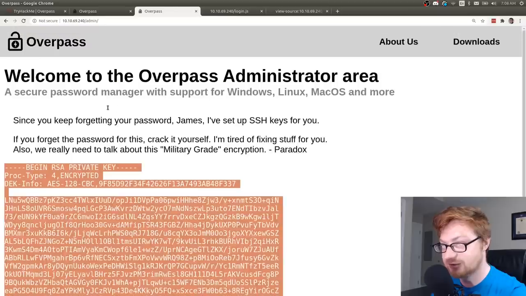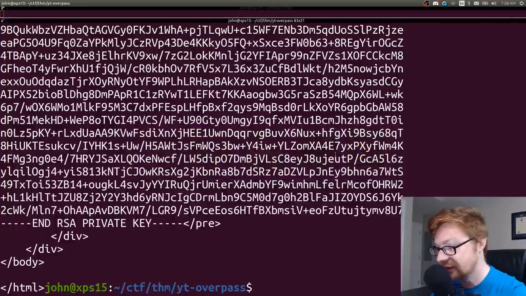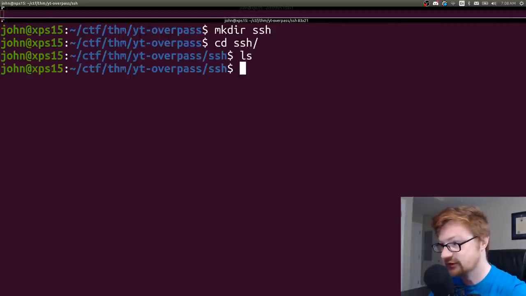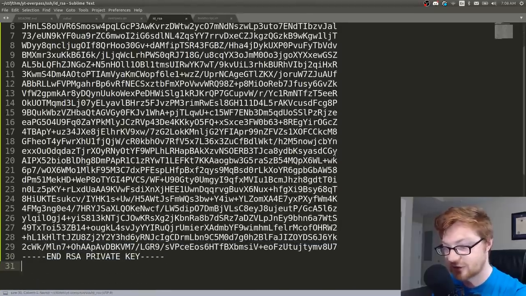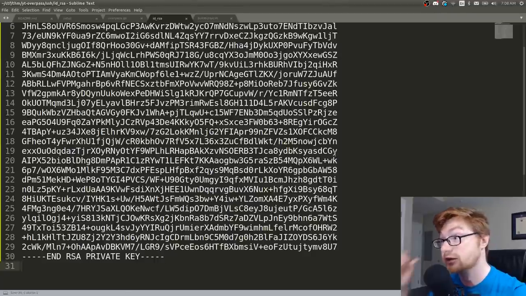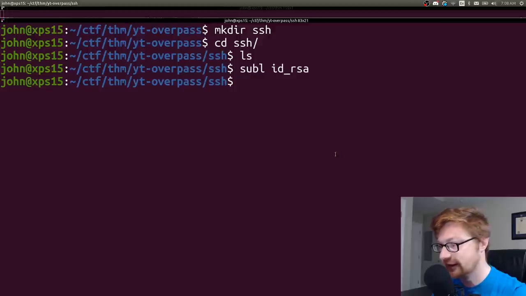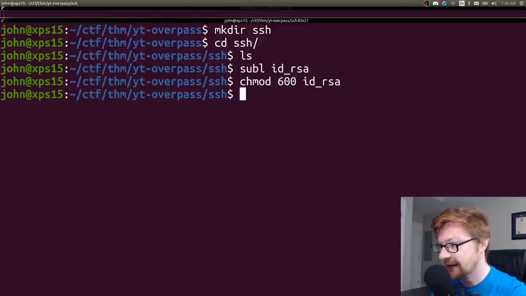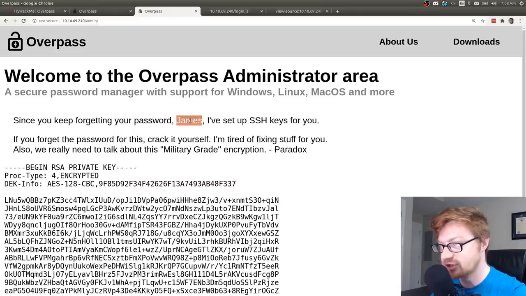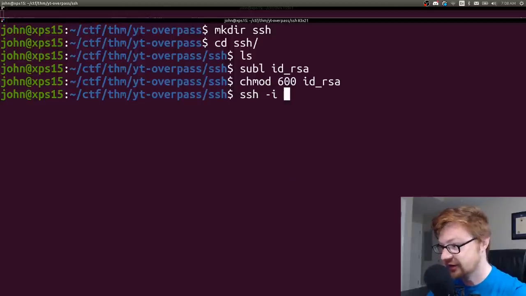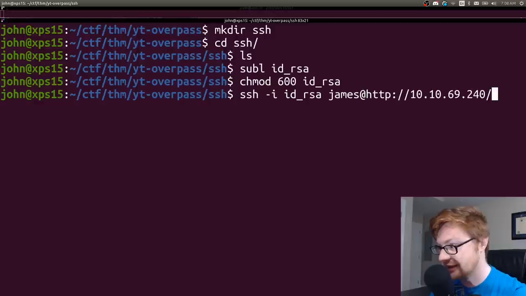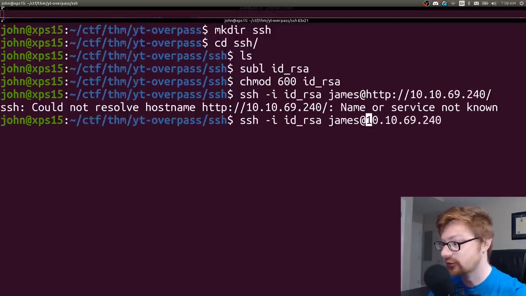Reading that prompt, it sounds like we need to crack a password for this thing. So let's make a directory for SSH and slap this in here as id_rsa. Don't forget to include a new line at the very end of your private key. That can trip you up sometimes if it says unknown format or something. Let's mark it as our own. So chmod 600, and I'm assuming we'll have the username James because it references this individual James here. So let's grab that IP address and try to SSH -i with that id_rsa, james@ this IP address, not a URL, please. Thank you.